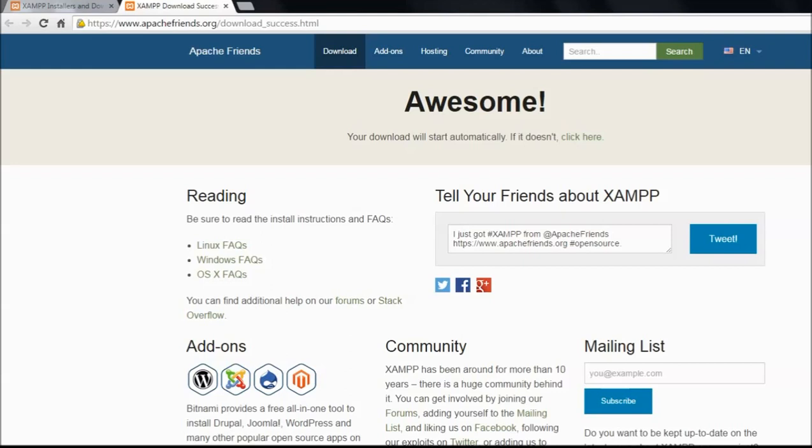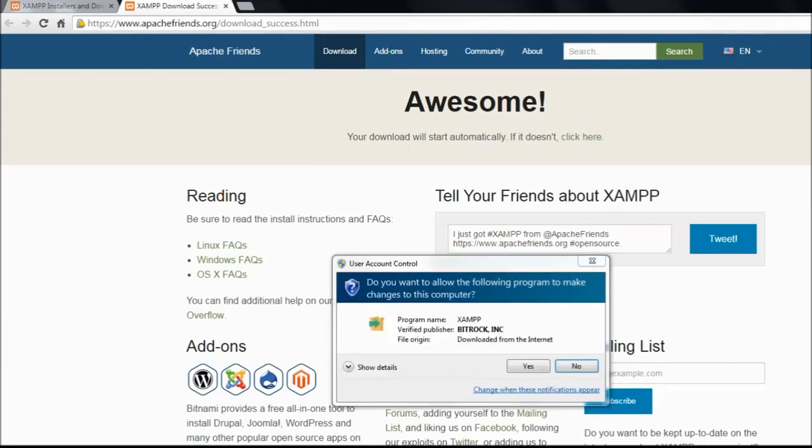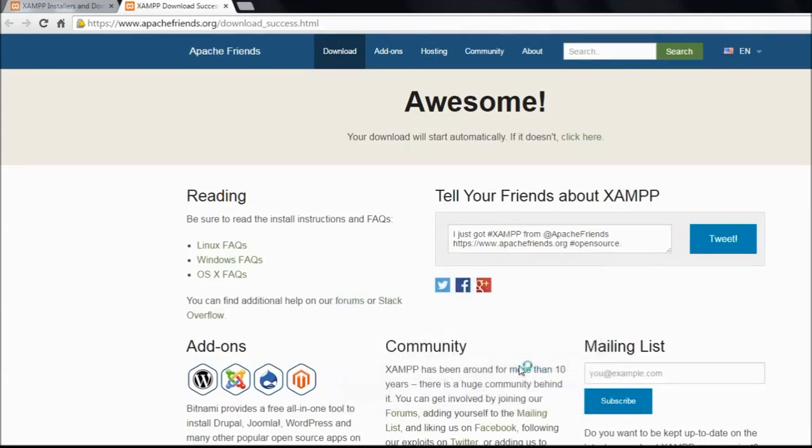And so this is going to be XAMPP. It will basically come with Apache and MySQL, and what this will do is this will act like GoDaddy on our computer, and it will host our website just from our computer. So once that's finished downloading, it'll open up. We're just going to allow it to run on our computer.